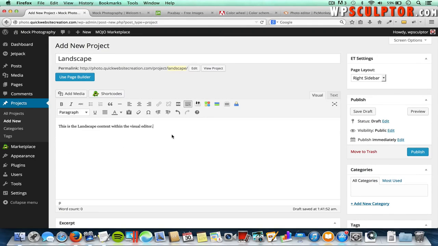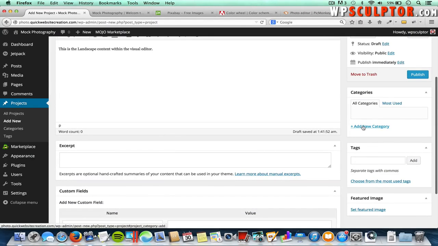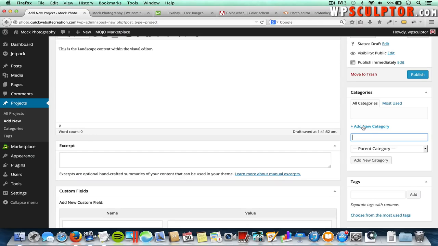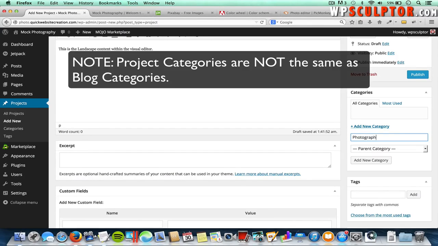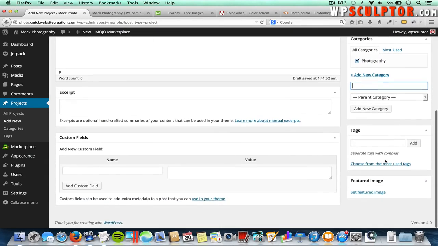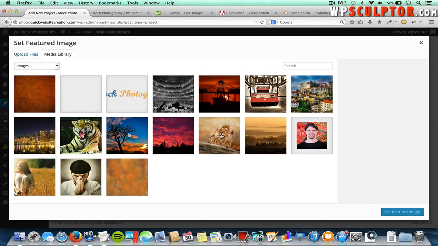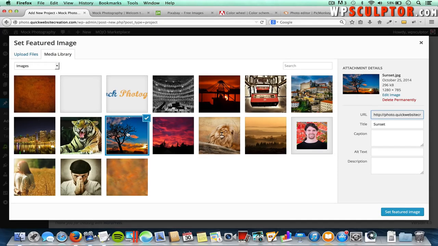and then I'm going to paste in some content that I have here. Paste that in. And then I'm going to scroll down and add a project category, and for all of my projects I'm going to put them in the same category, which is going to be photography. Click on Add New Category, and then I need to add a featured image, so I'm going to scroll down and click on Set Featured Image, and I'm going to select this image for my landscape project.